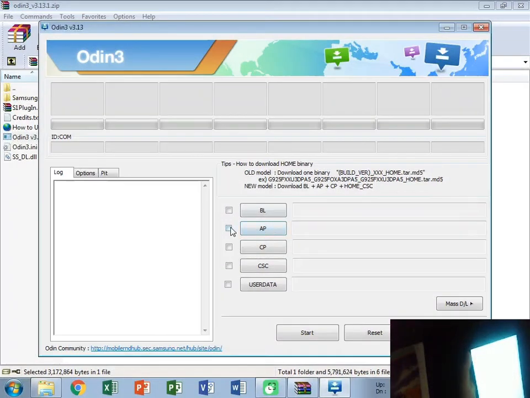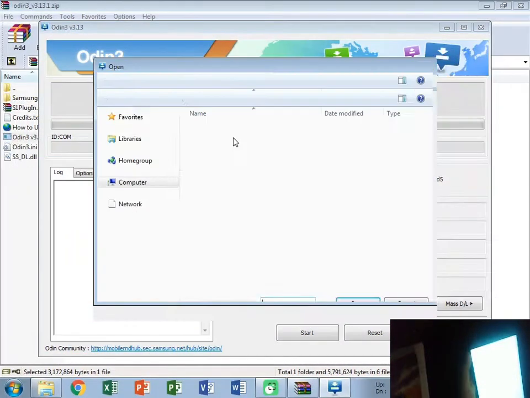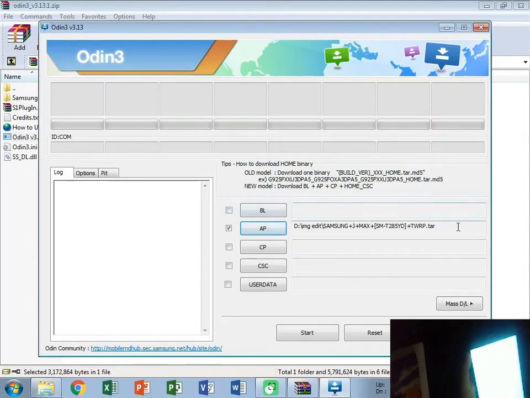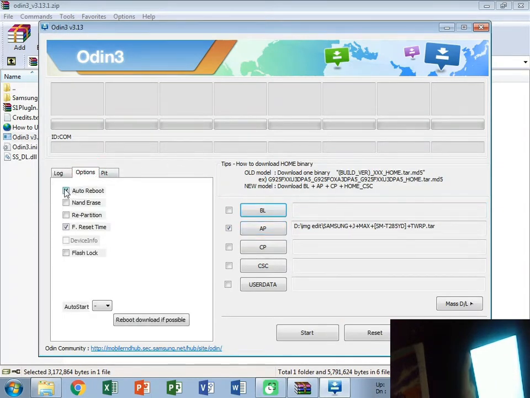Now add your recovery into the AP section. You can see this is my recovery file. I am going to add it to my AP section. It's added successfully. Now you need to go to options. Then turn off these ticks, auto reboot and F. Reset Time.